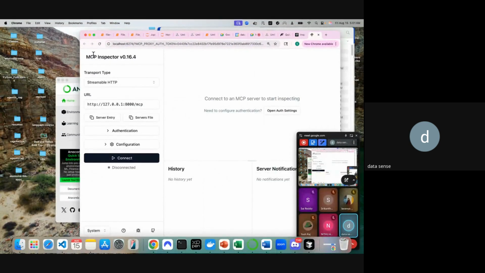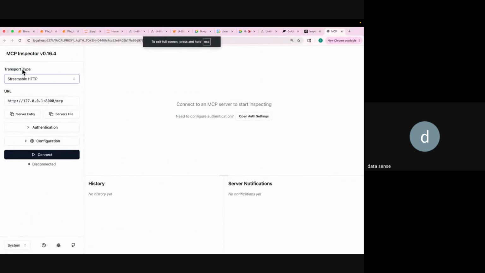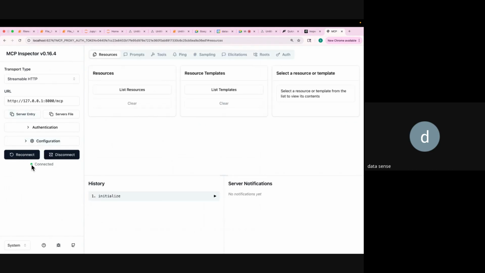Now my MCP server is on port 8000 with /mcp. There are three options: stdio, SSE, and streamable HTTP. Click on this and click on connect. It showed green, which means it is connected to the server now. In an MCP server, you can add a lot of things: resources, prompts, sampling. We have only added tools now. So click on tools and click list tools.